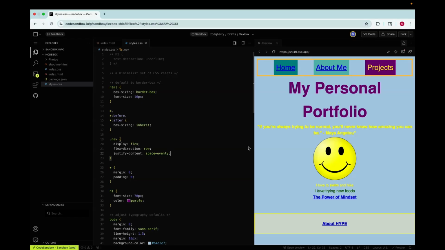Now that you've seen what each value does, play around with them. Ask yourself, how do you want your navigation bar to feel? Is it more balanced when it's centered or spaced out?